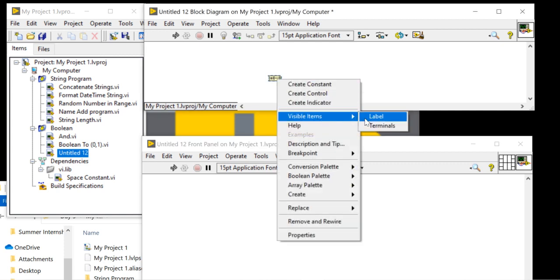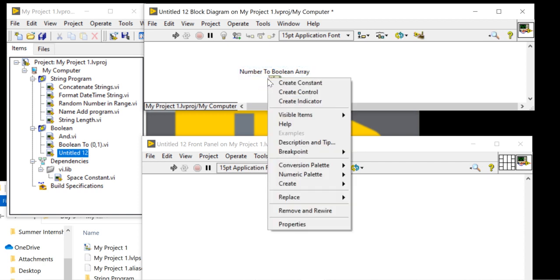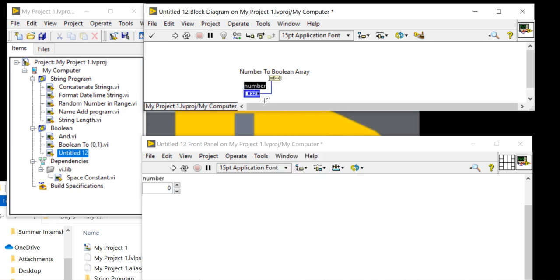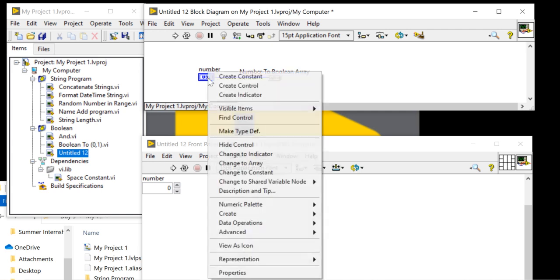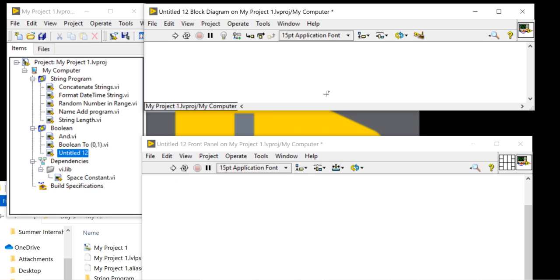So here I am right clicking, open the label, right click here, create a control, and that will be a number. I am going to change the representation. Representation means right click. I am going to change it to the representation U8. What I have done, again I am going to show you.